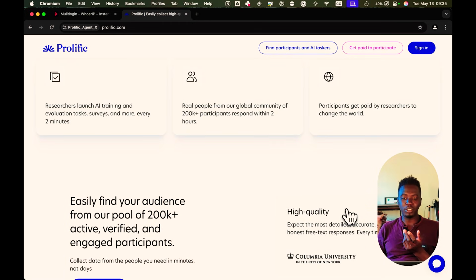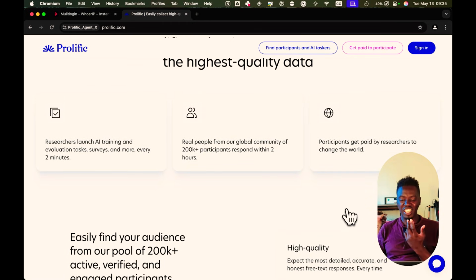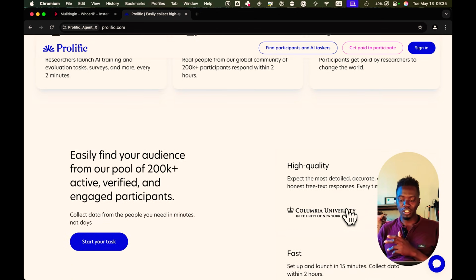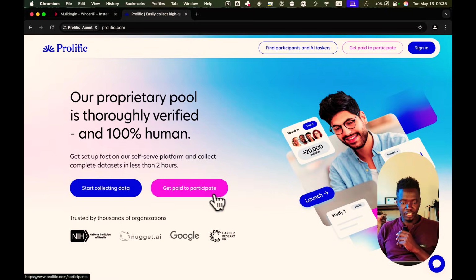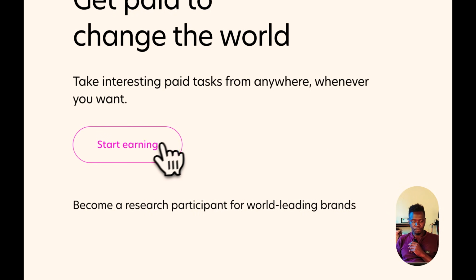As you can see from the website, Prolific has two types of jobs, AI labeling jobs, and your normal typical surveys that are just saying, do you agree? Do you strongly agree? Do you strongly disagree? So we want to get paid to participate. I click on start earning. What happens is you get redirected to a page where you first join the waiting list.